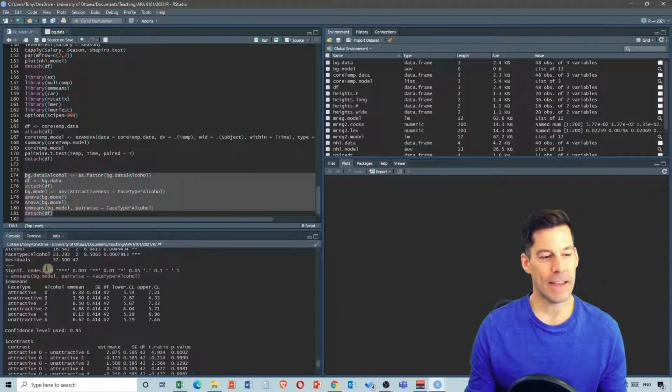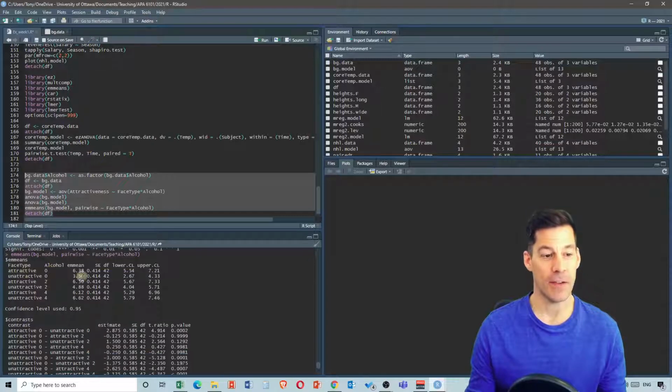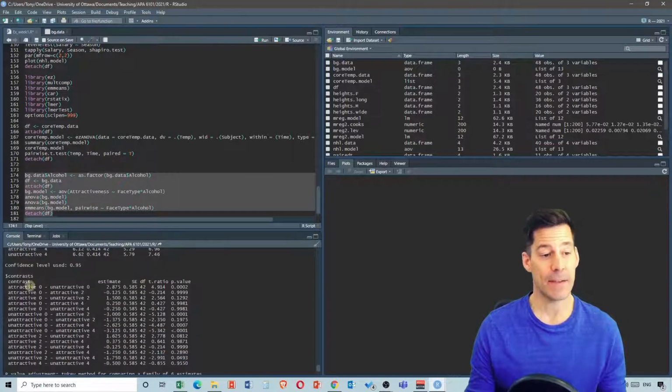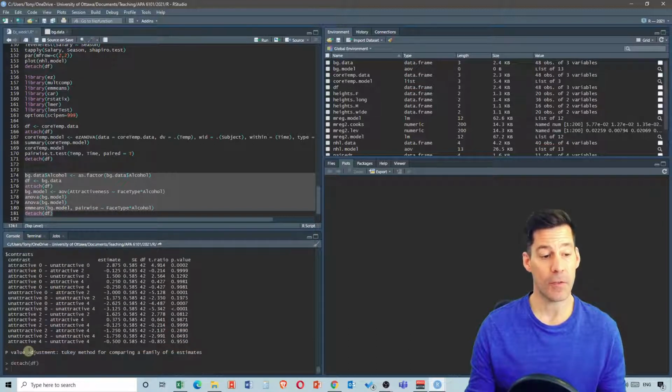Now what we see is the emmeans, or estimated marginal means function, gives us the estimated marginal means and confidence limits, but then does pairwise comparisons using a Tukey method for a family of 6 estimates. And we get differences between attractive at 0 and unattractive at 0. We see that we have a p-value of 0.002. And we could go through and determine where all these differences lie.